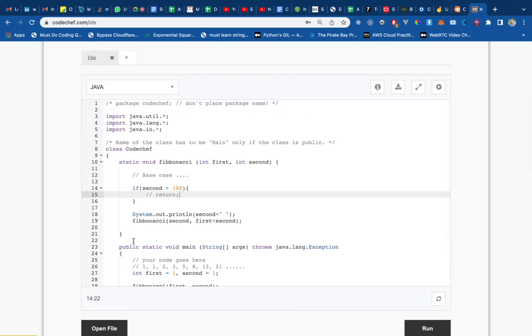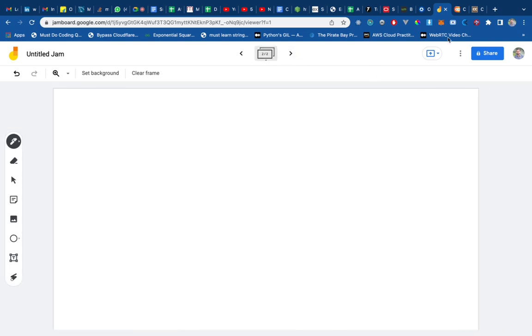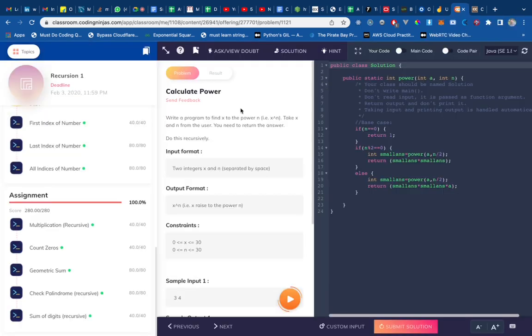So you get a stack overflow error. Okay, so stack overflow error is what we get. So this execution is a stack overflow error. Okay, so this is how our recursion is working. Is this clear, everyone? The flow is clear. Okay, so let's see some more questions so that we get some clarity.